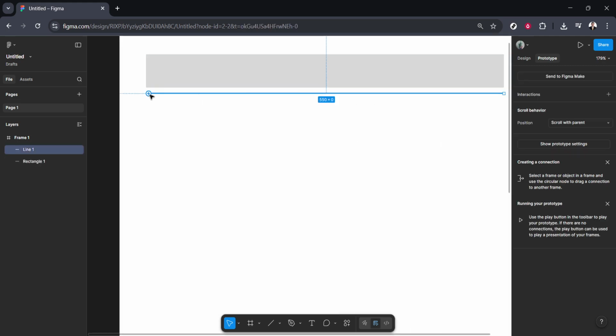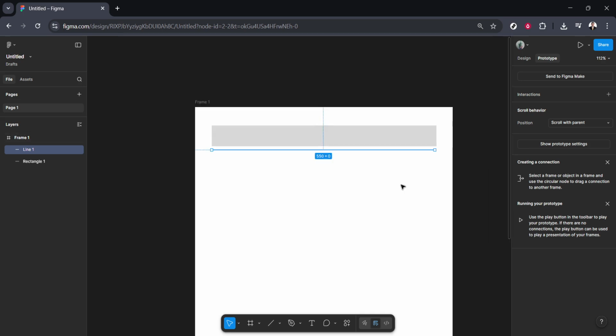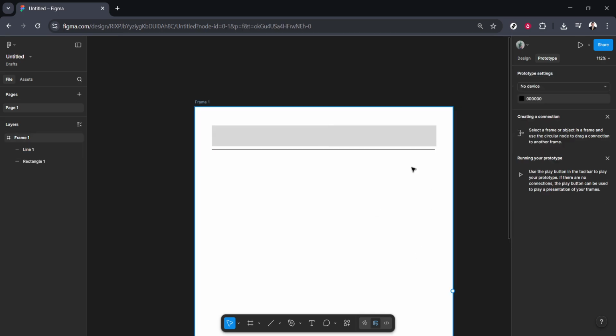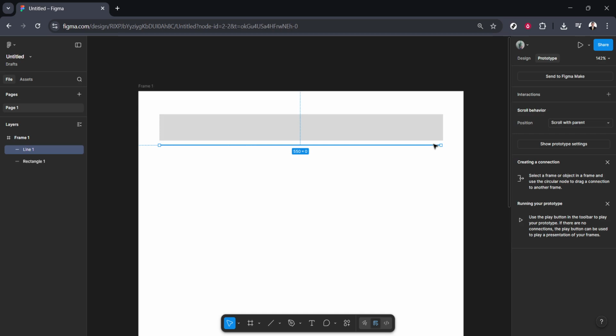You'll want this line to be centered horizontally within your rectangle, and you can adjust its length to span most of the rectangle's width, leaving a bit of padding on either side. This line is what visually separates content sections, so ensure it has a clear presence. You can hold Shift while drawing to keep the line perfectly straight, either horizontally or vertically.